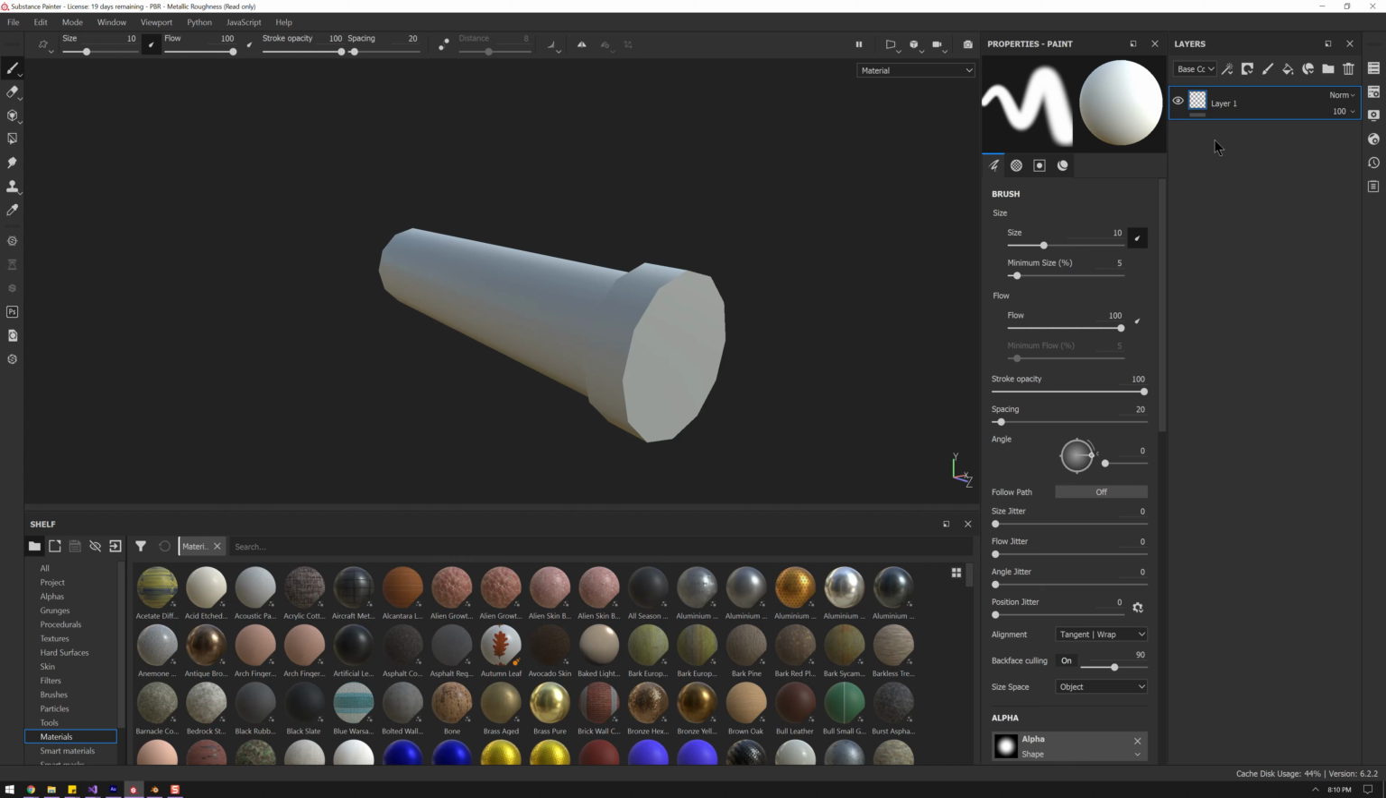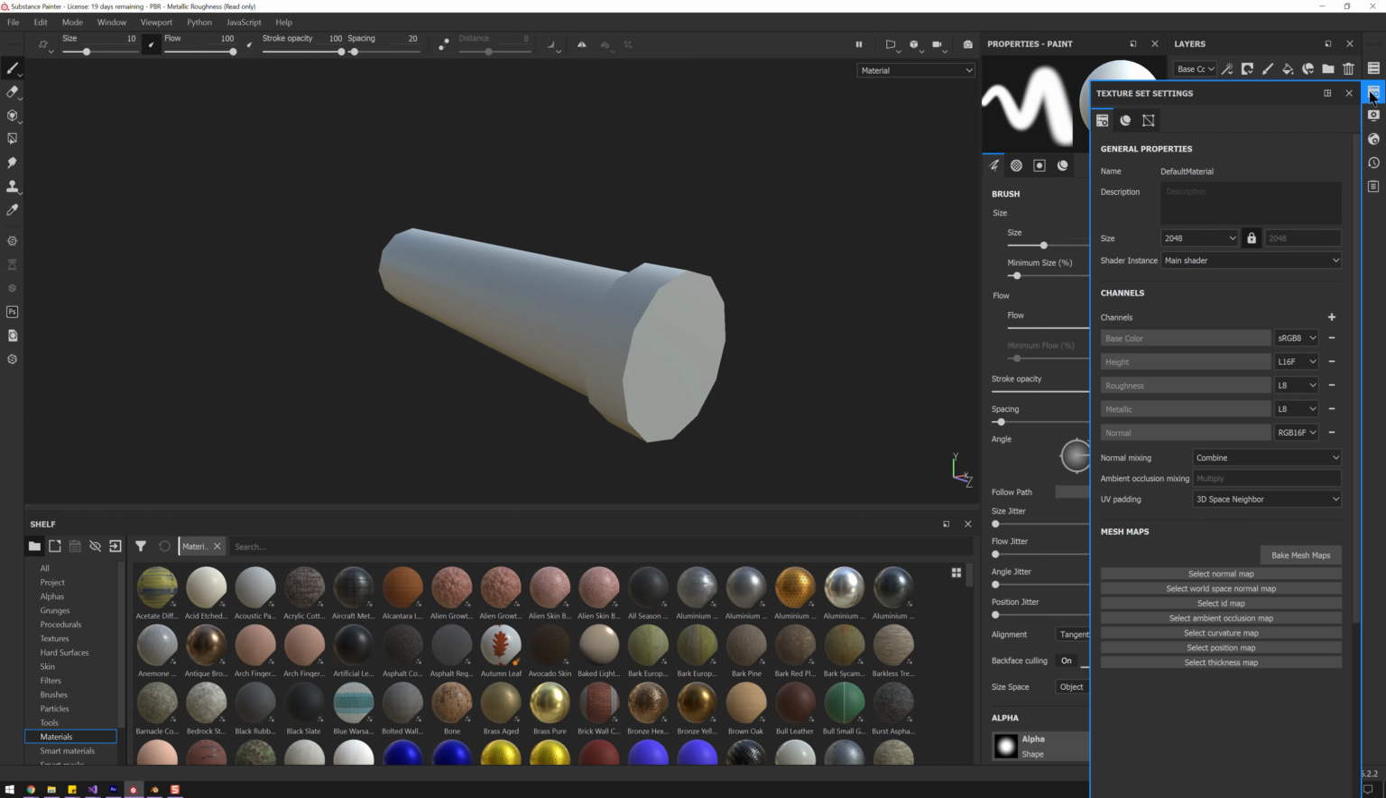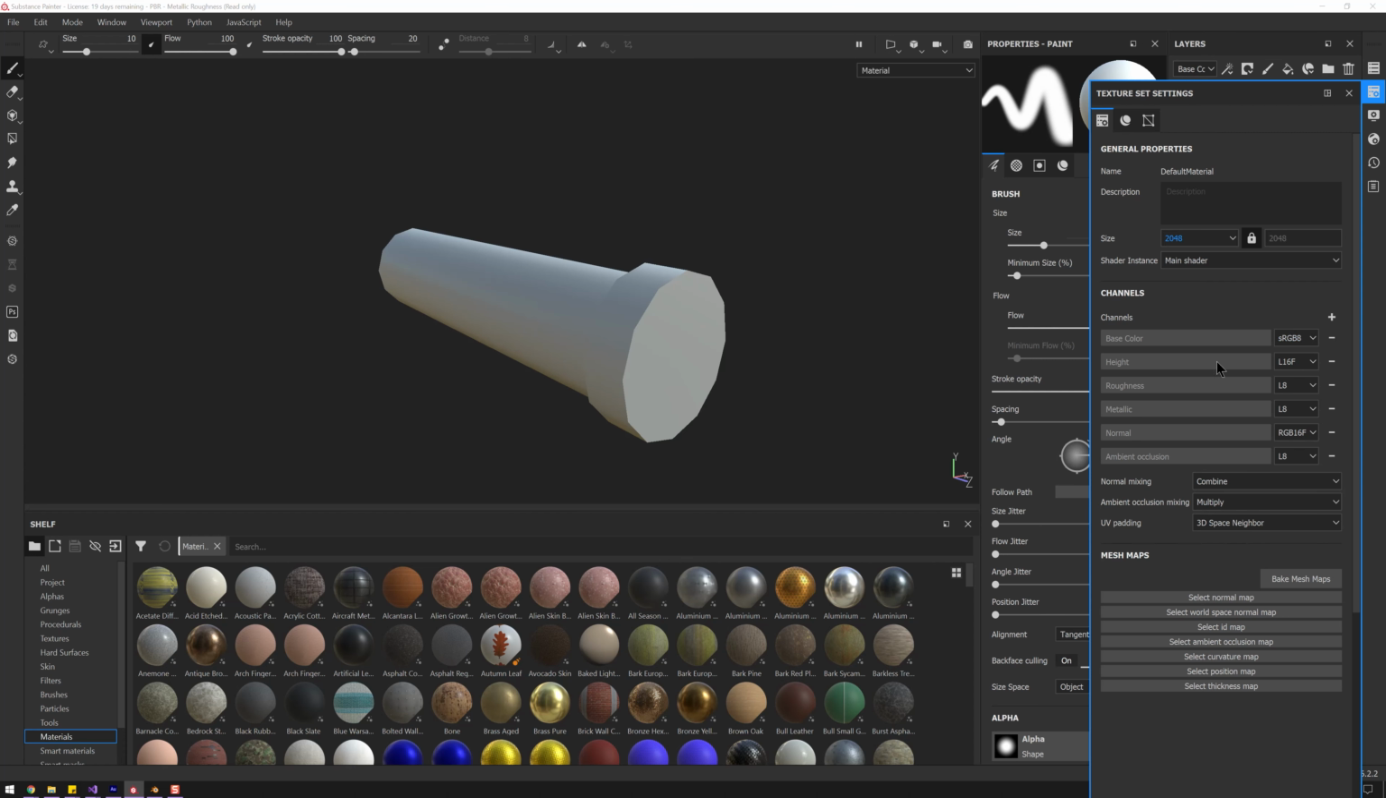Your layout may be different than mine, but all of the different panels you see here are pretty much entrenched in this side area over here. If we come over to Texture Set Settings, what we'll see is that we have our current working resolution, which is 2048. This is where you can lower that down to something that works with your system in case you have any slowdown. Below that are our channels. Here we have base color, height, roughness, metallic, and normal. I'm going to go ahead and click on this plus and add an ambient occlusion as well.